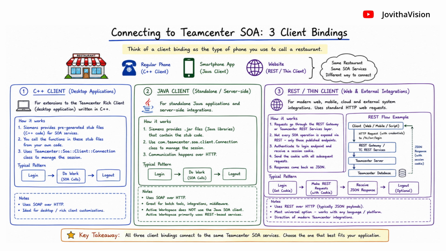Siemens provides .jar files, which are Java library packages that contain the stub code. The key class here is com.teamcenter.soa.client.connection. Same pattern. Login, do your work, log out. Communication happens over HTTP, the same protocol your browser uses. A clarification worth noting here is Active Workspace, Teamcenter's modern browser interface, does not use the classic Java SOA client internally. Active Workspace primarily communicates via REST based services under the hood.